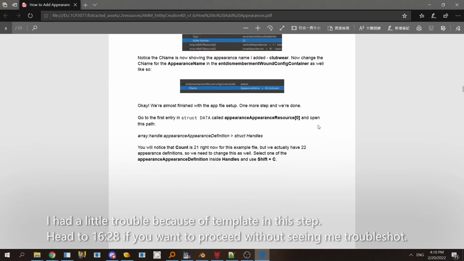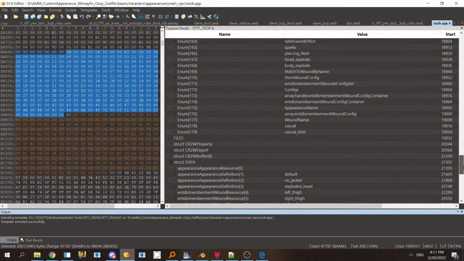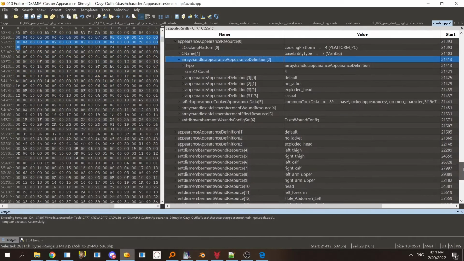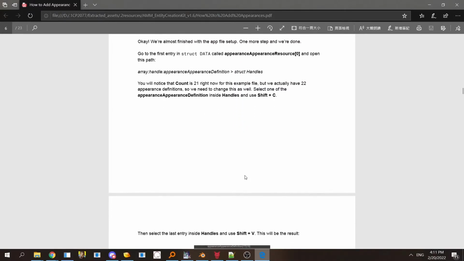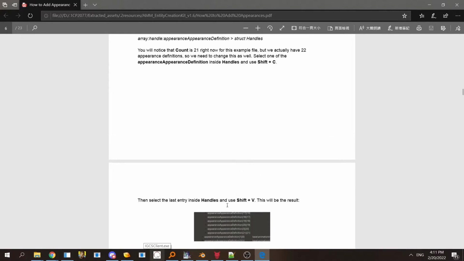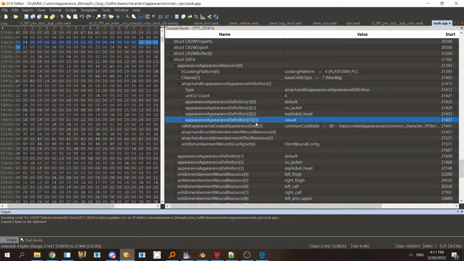appearance resource, this is the part I always forget. Okay, struct data, the first one, okay, the top part here, appearance resource, go open this, and the definition, you'll see there is 4. So let's see what you have to do. Select one of the appearance definition, last entry inside handle. So we need to select, I usually select the middle one just to be sure, run the copy script, and then select this one and run the paste script.